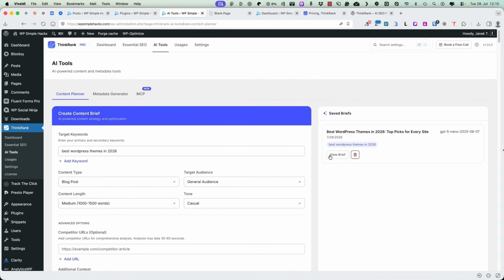If you want to view it, click on this button. If you want to delete it, you can do it by clicking on this icon.